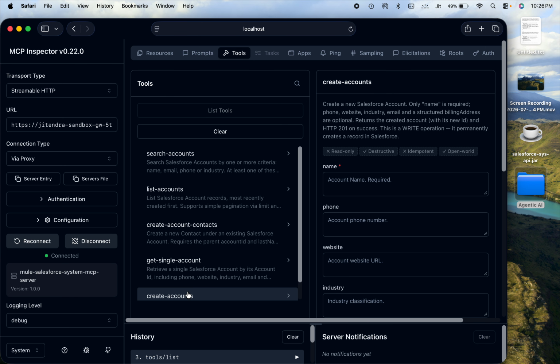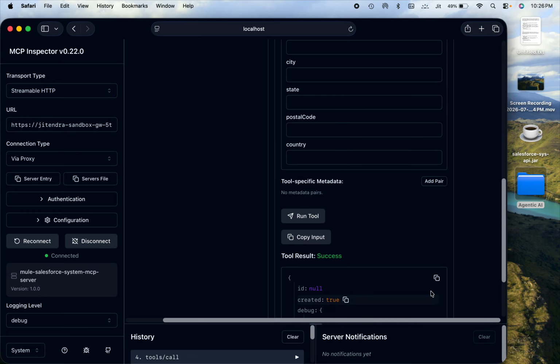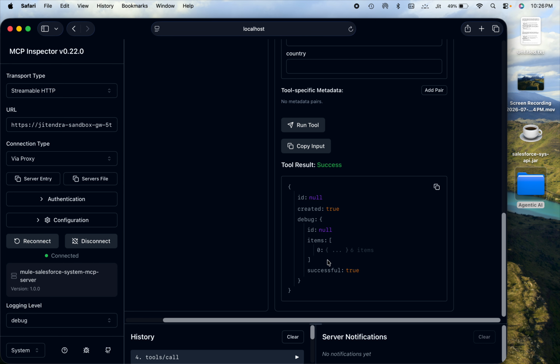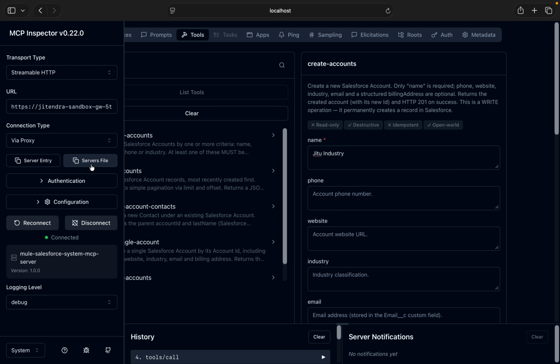I can test it also. I can test one simple thing, like create account. I will keep it simple, nothing else. I will just run the tool. We got a successful response back, and you can see it here. That's what we wanted to do: we are able to create an MCP instance. In the next video we're going to see how we can apply PII detection policies and client ID enforcement policy.